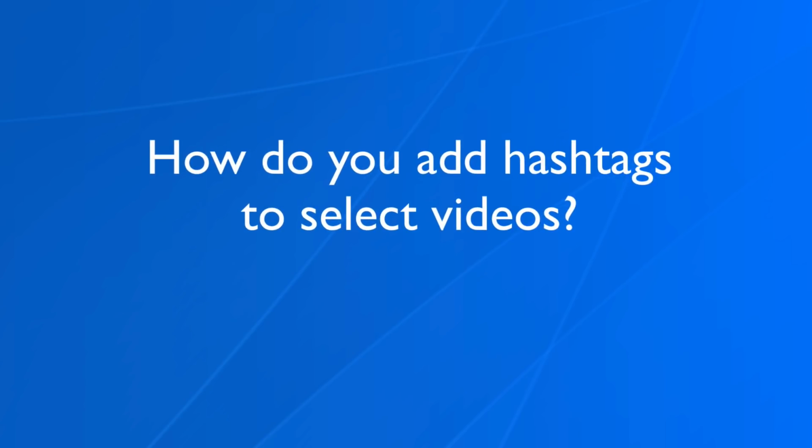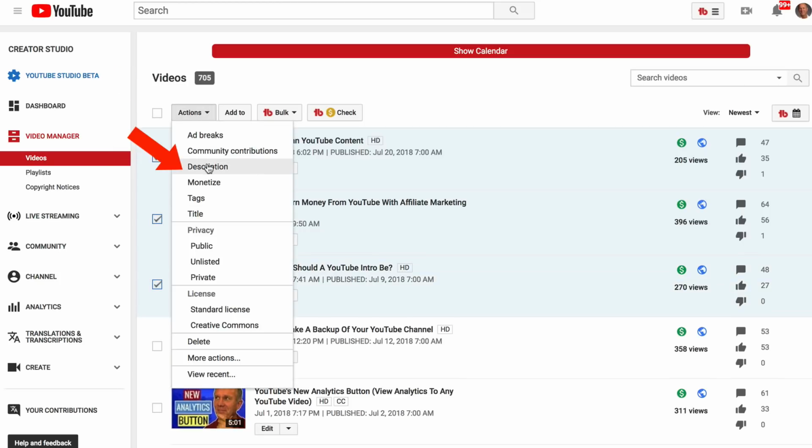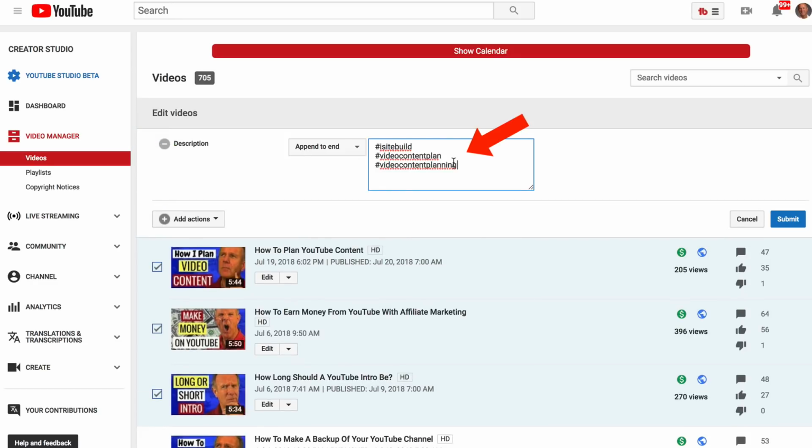If you want to add hashtags to select videos, then just click the boxes of the videos that you wish to select. Click the actions box, select description, input the hashtags in the box, and select append to end if you want to put it to the end of the description. After you've done that, you just click submit to add them to the description.